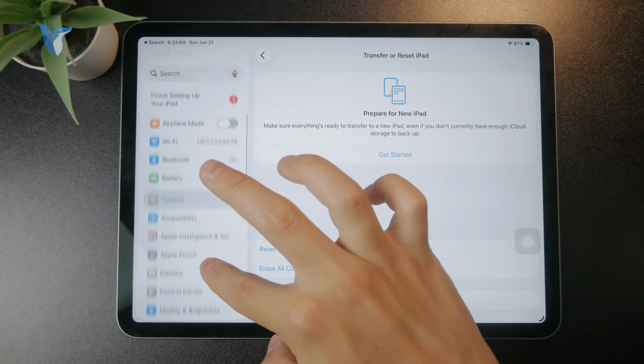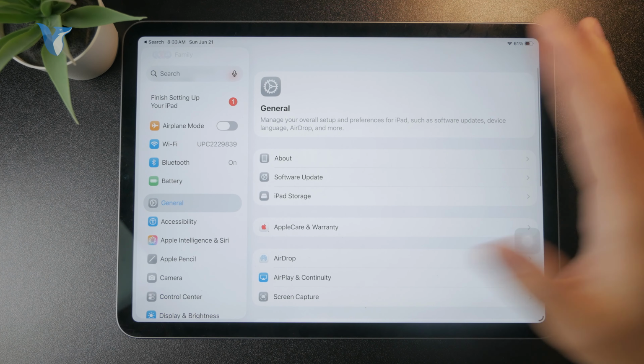So that would be all for me. That's a pretty simple way on how we can reset the iPad.